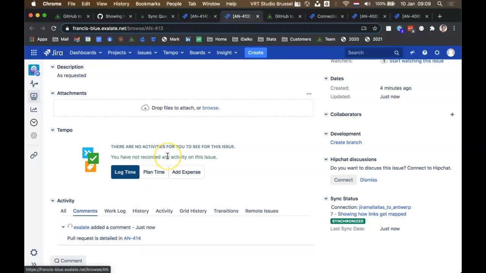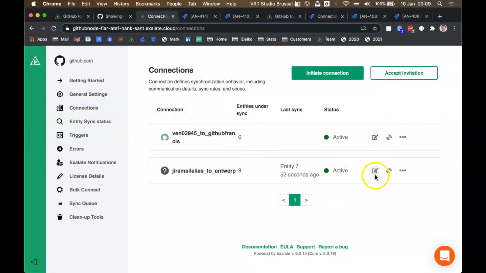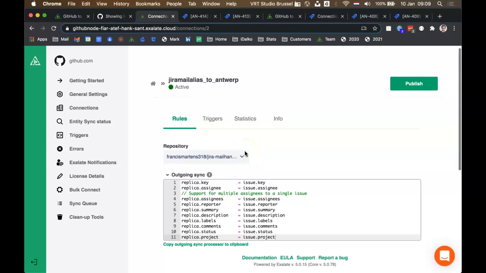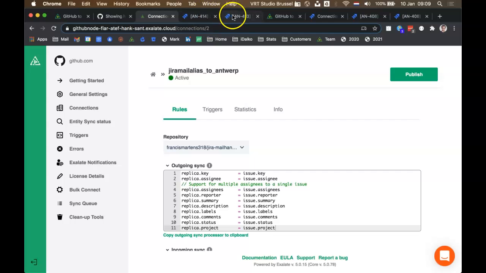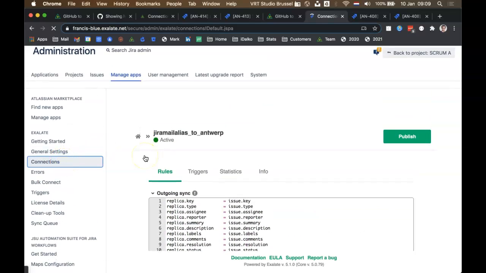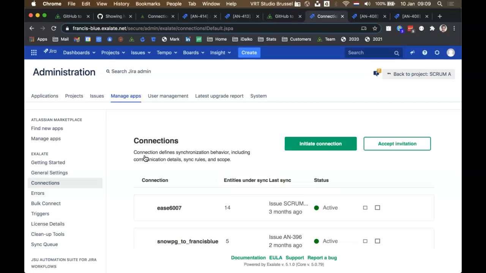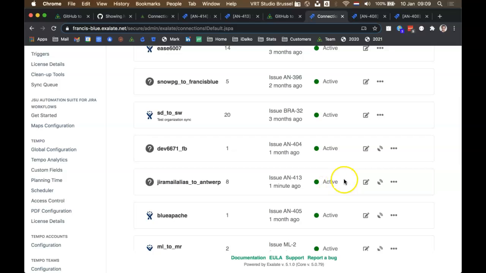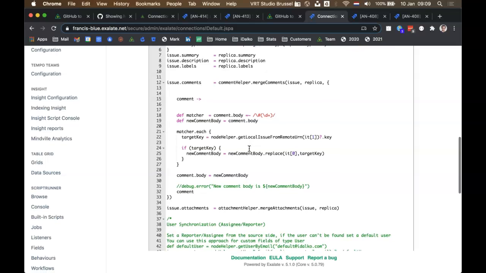Okay, so you might wonder, how is this being done? If you check the connection on the GitHub side, nothing is done specifically, because it's just sending the information as it's been sent before. But on the Jira side, if you look at the connection, here, you can see that the way that comments are being processed has been altered.